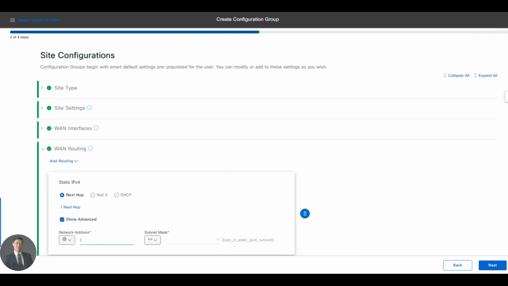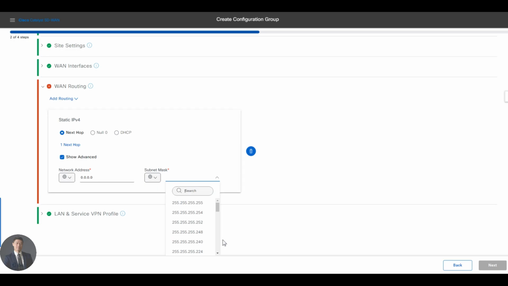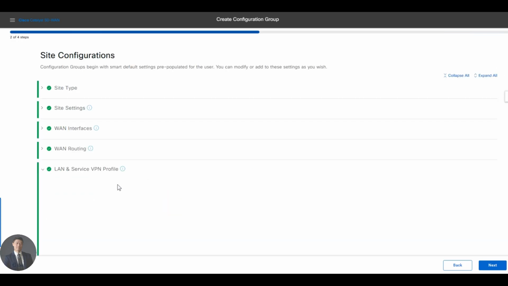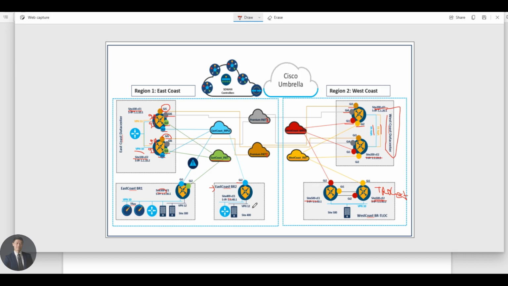Now take a look at the LAN service VPN. We want a 10, we want an 11, and the guest will be my 12. Okay, so corporate user, IoT, and the guest. Alright, let's create that. Do the rest, so create one by one.